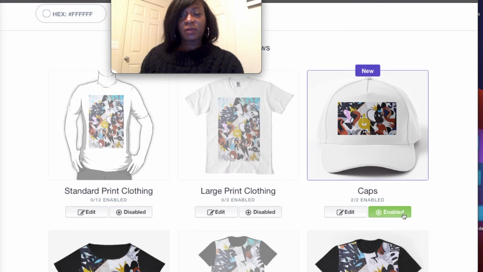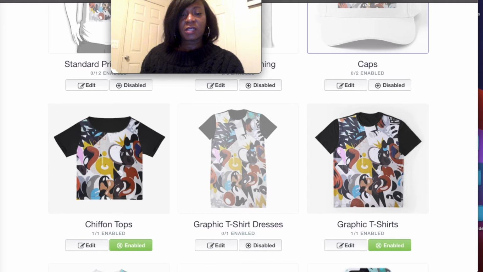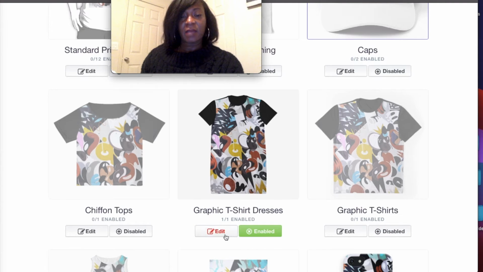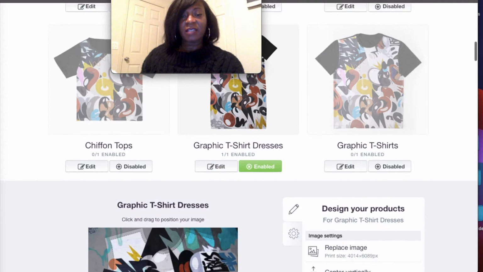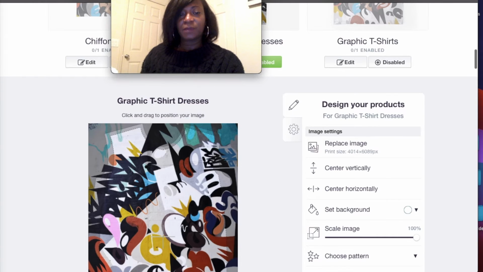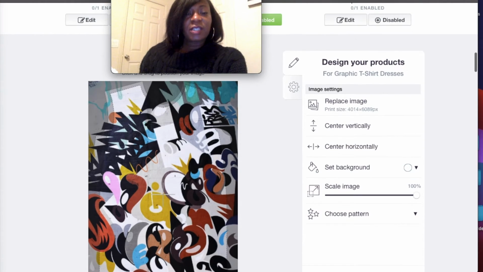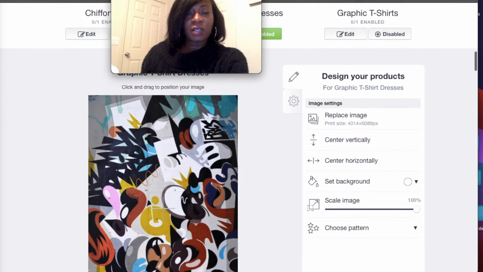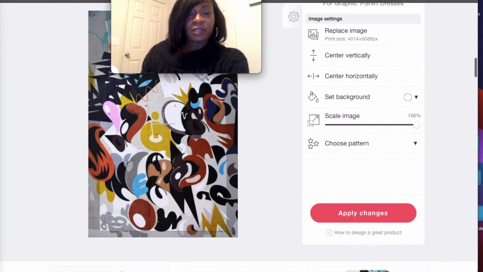So I'm going to disable everything because we're just going to focus on the dresses today. And it's going to be your graphic t-shirt dress. Let's go ahead and enable this and select it so we can see the size. The size for your dresses is going to be 14 pixels by 89 pixels. As you can see, my image pretty much covers the entire space for the dress, which is gonna be a great deal.